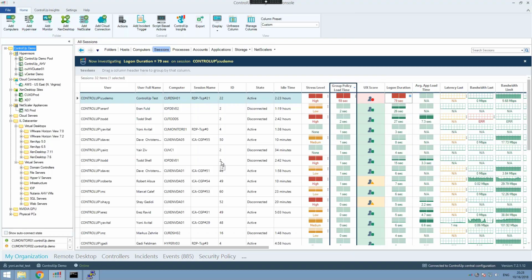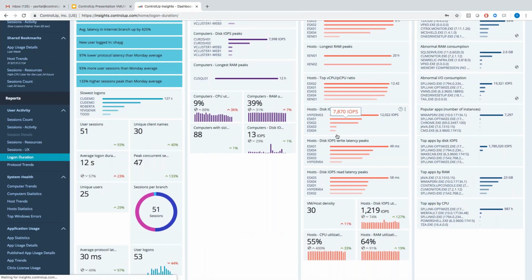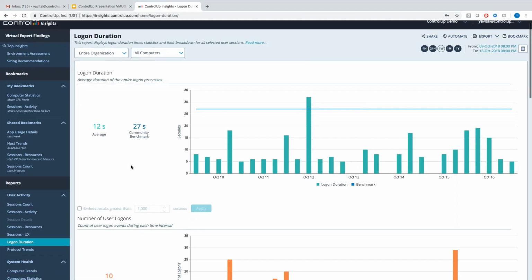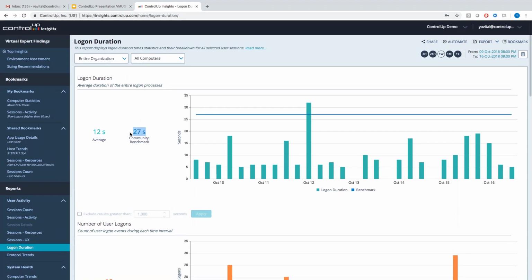insights reports. We have a full-blown insights report which shows you the average logon duration in your specific environment. You can do it based on the entire organization or specific silos. You can go back in time, you can see the average, you can see the breakdown. And one of the unique differentiators here is the ability to compare this to a community benchmark.